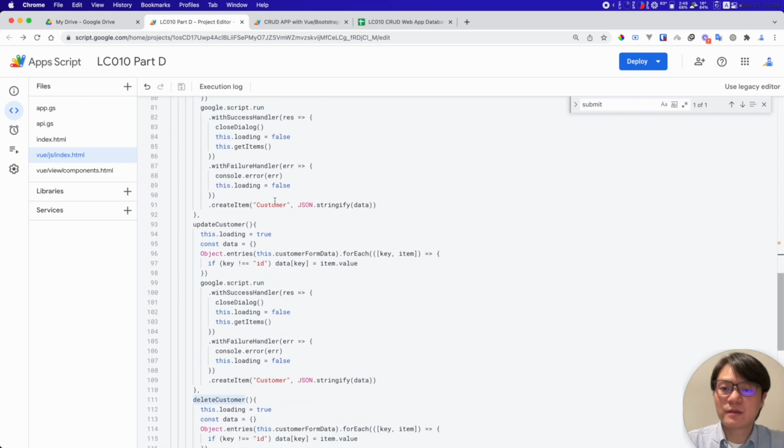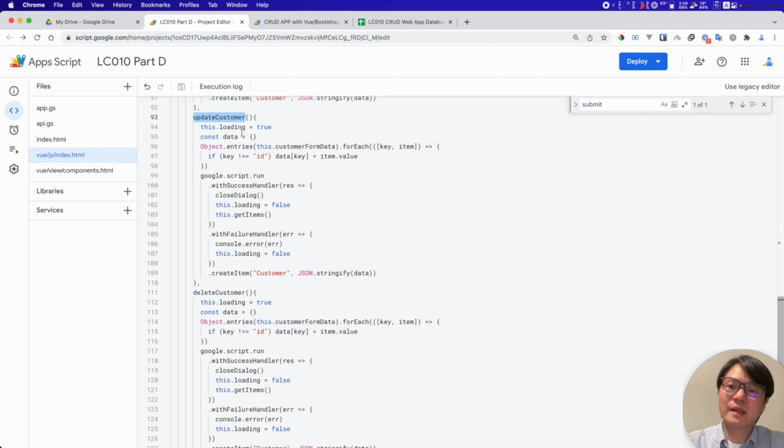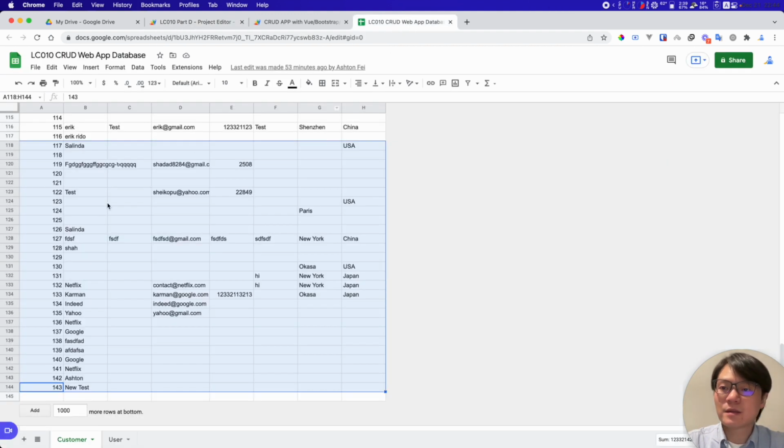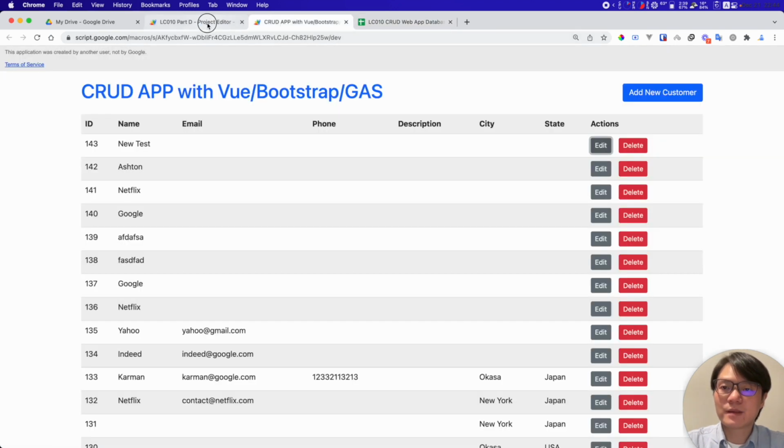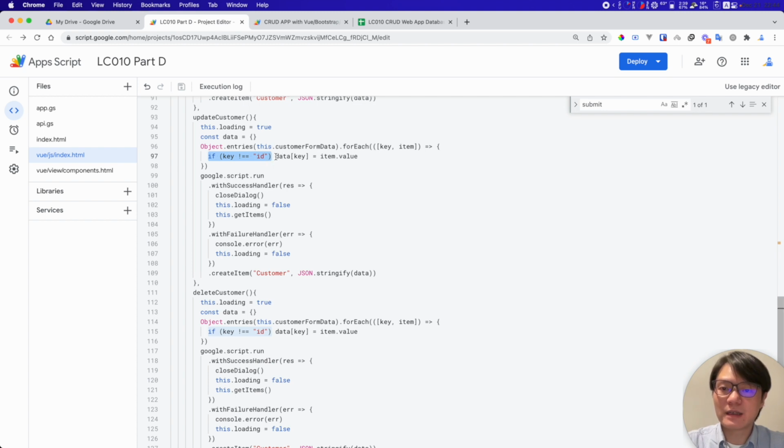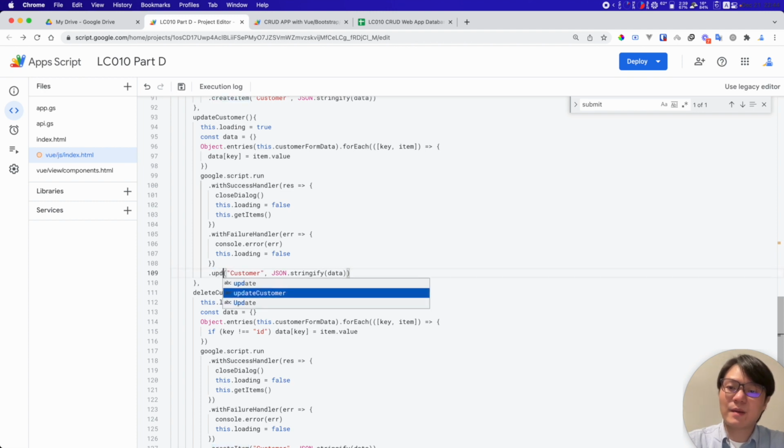customer with this function. Okay, so for update customer, we have a data object here, which is the same, but we need to keep this ID, right? Because we need to use this ID to identify which item in our backend. So we need to use this ID to find our record. Okay, so we don't need to remove this ID here. So let's get rid of this. And for this create item, I need to change it to updateItem.